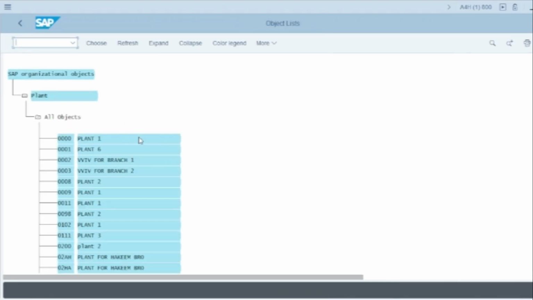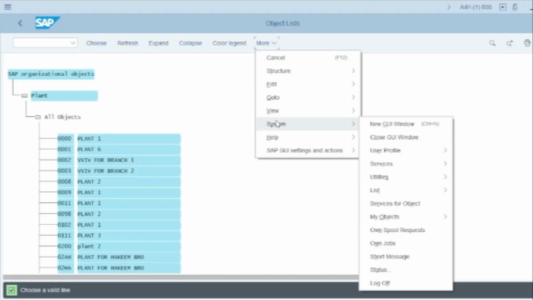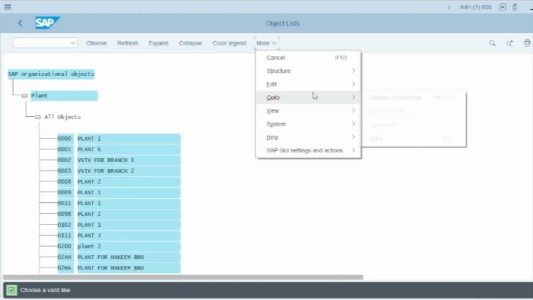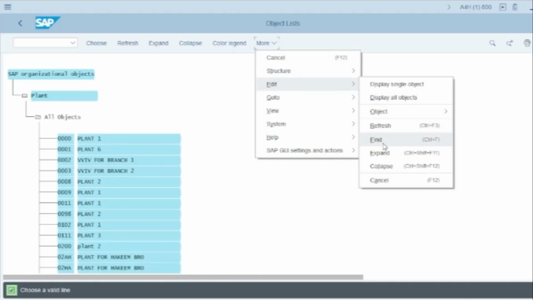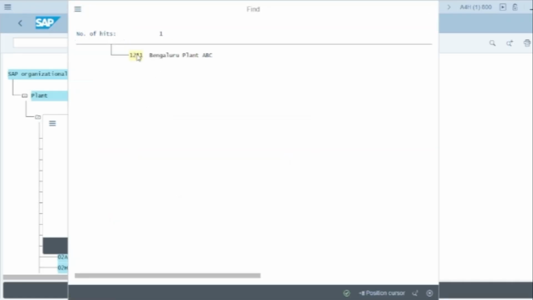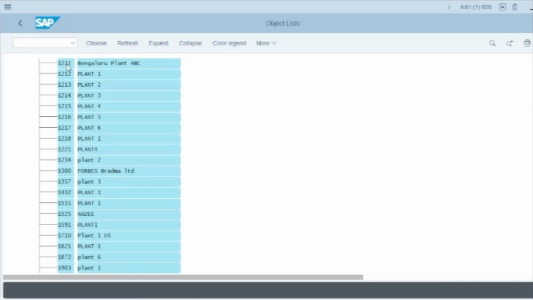and select the plant that you have created. Okay, so go to the choose option, or you can find your plant here. Where to find, how to find: just go to the find button here, edit and find button. So my plant is 1211, which is here. Double click here.